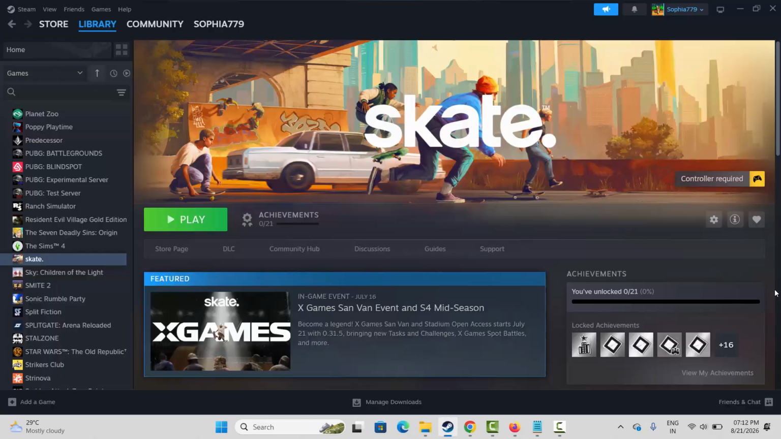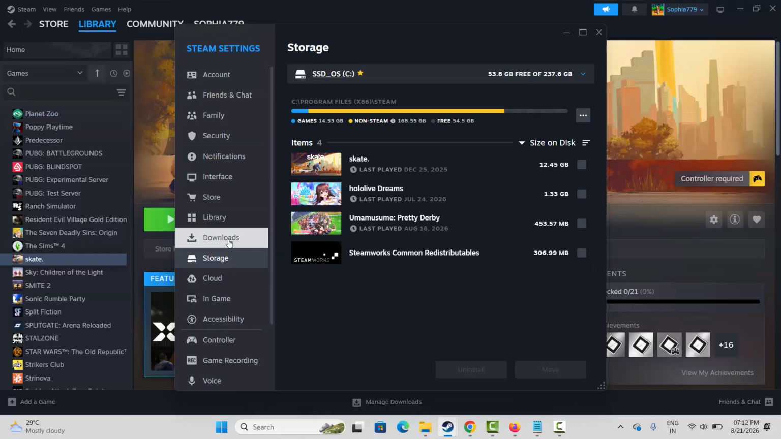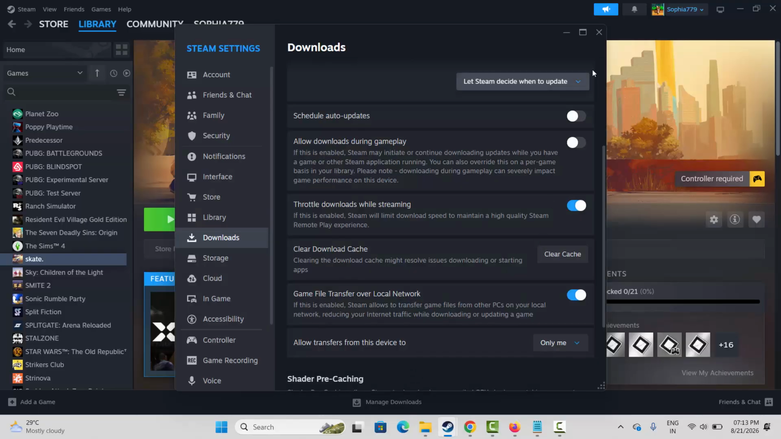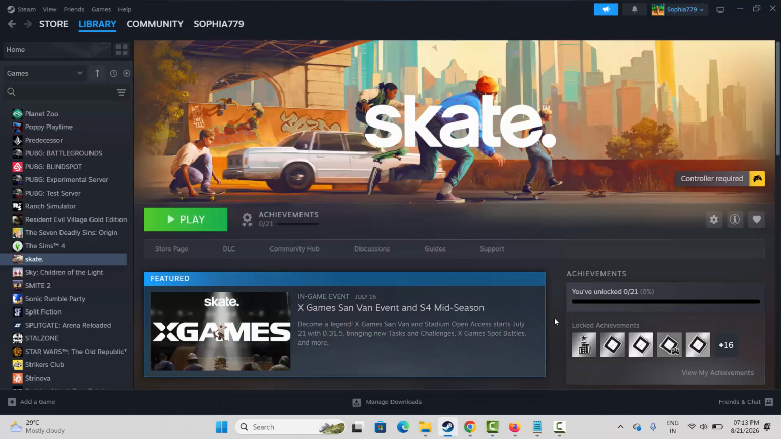Next is to clear cache on Steam. So for that, go to Steam, click on settings, click on downloads, go below, click on clear cache. This will clear your local download cache and restart Steam, confirm it, and after that log into your Steam once again and then try to launch the game and check if it's working.